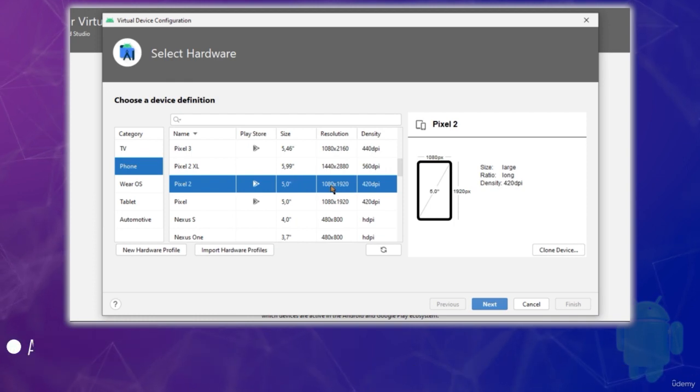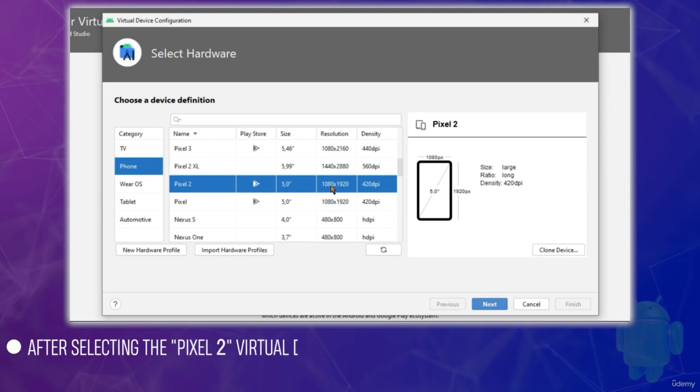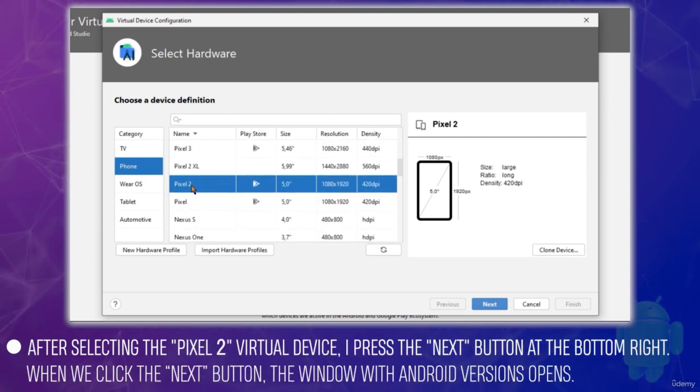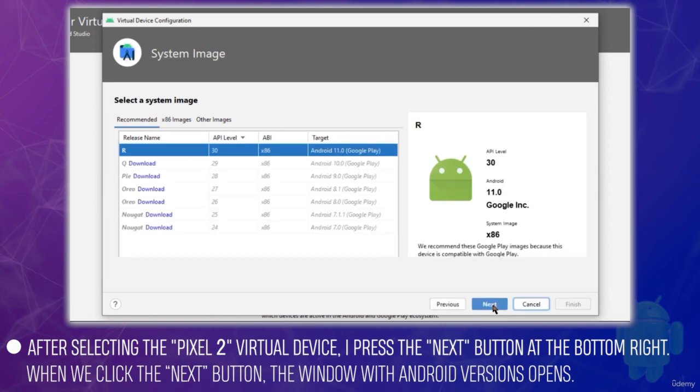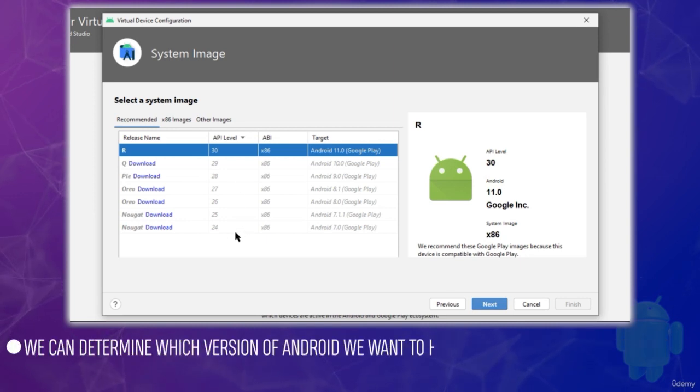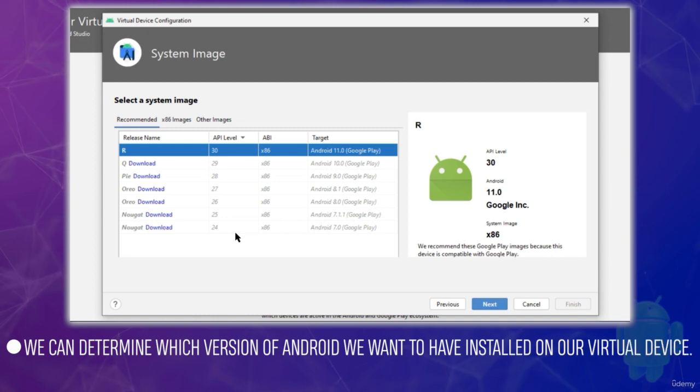So I indeed will choose the Pixel 2 virtual device. After selecting Pixel 2, I press the Next button at the bottom right, and the window with Android versions opens. Now, we can determine which version of Android we want installed on our virtual device.